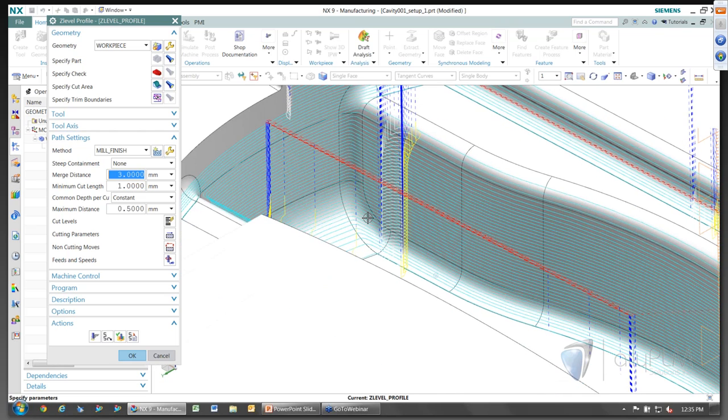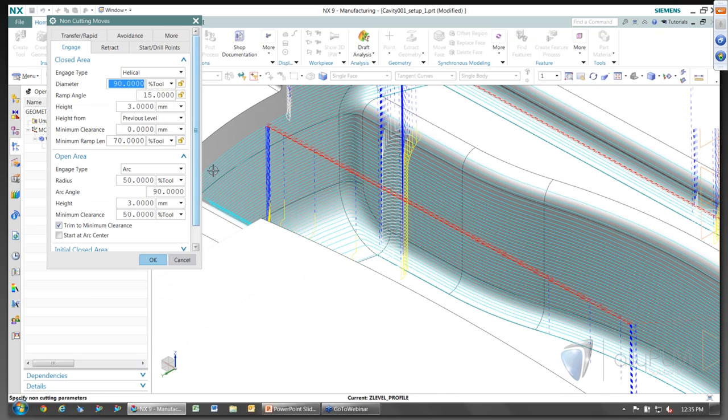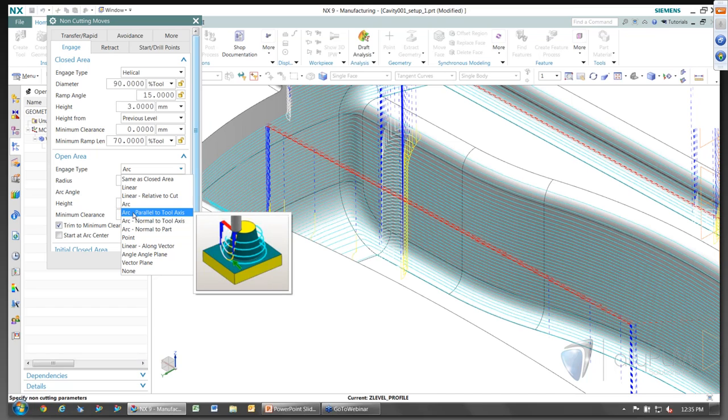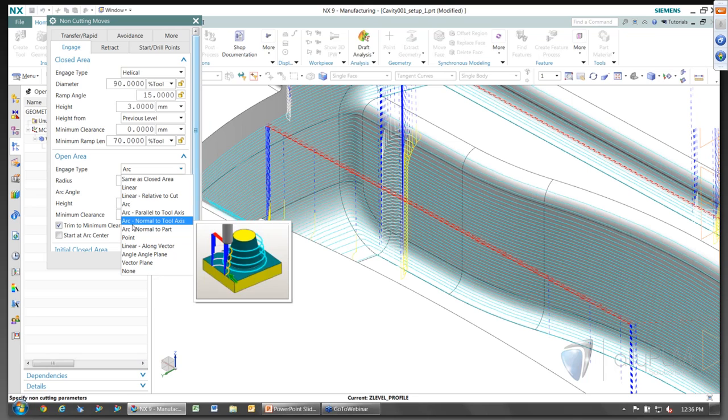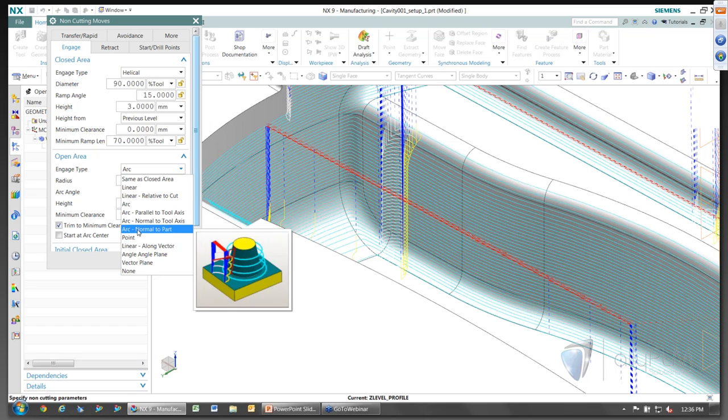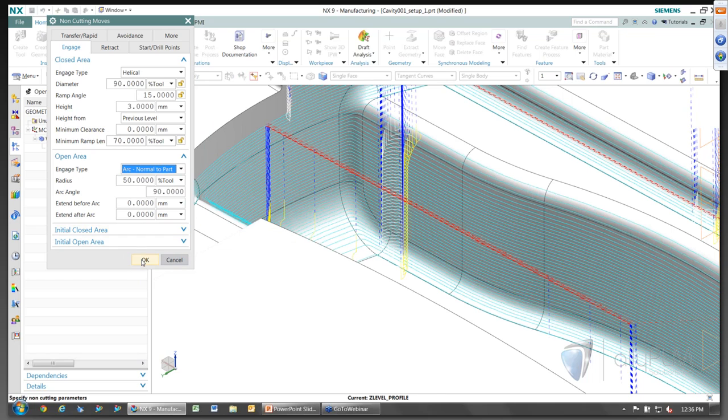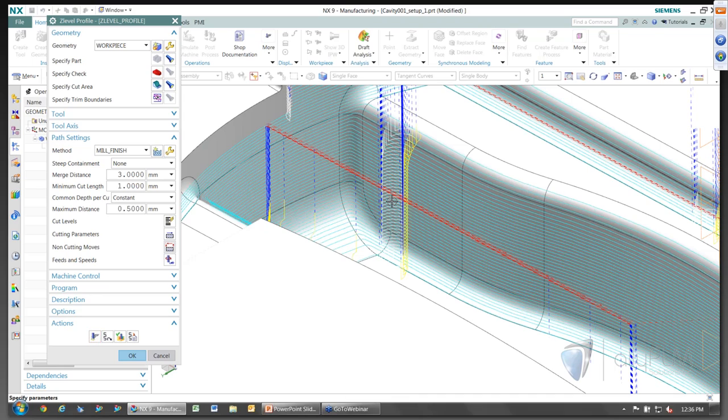Well, we now have in NX9 a couple different options for arc moves. Notice we just have regular arc, and then we also have parallel to tool axis, and as you can see in the picture there, it runs parallel to the tool axis. We also have normal to tool axis, and then we also have normal to part. I really like this one because it's going to create our arc moves normal to the part geometry. So let's take a look at that one. I'm going to change it to normal to part and then generate.